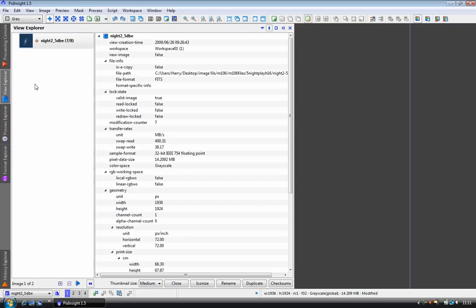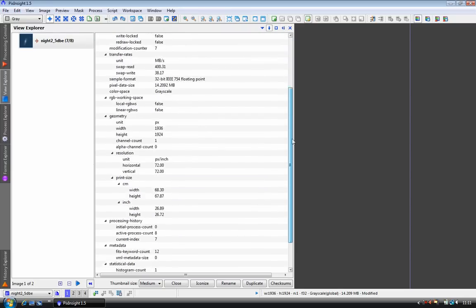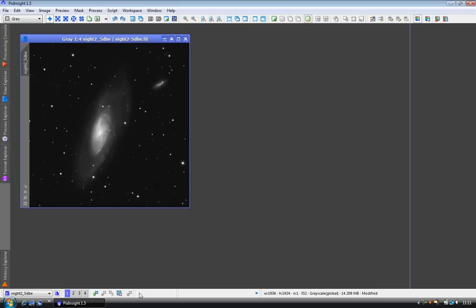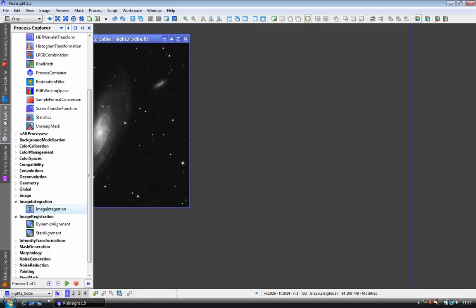In the View Explorer we just see lots of information about your image. Again, it will be useful for you the more experience you get. And in the cleverly named Process Explorer, we have a list of said processes, or tools as I like to call them. We'll be looking at one or two of these a bit later.